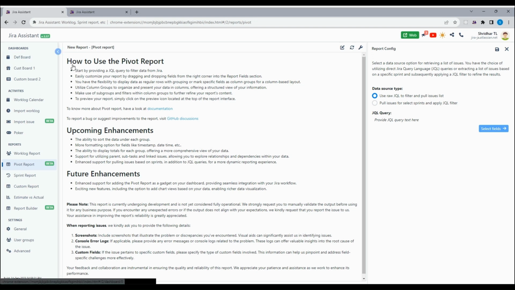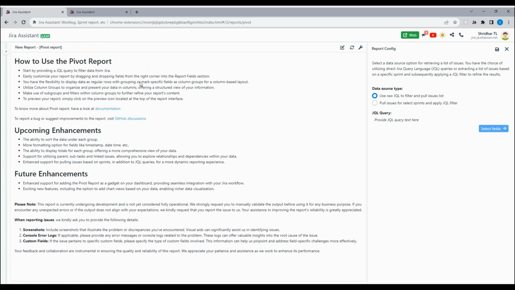Welcome to Jira Assistant Pivot Report demo. Pivot Report lets you design your own report with row and column grouping. It also gives control over how you want to use fields like work logs, comments or any other fields.